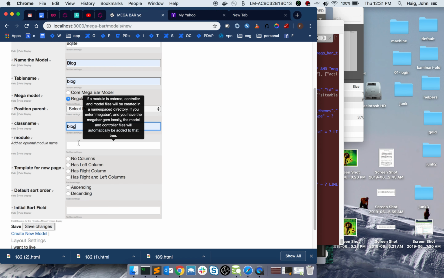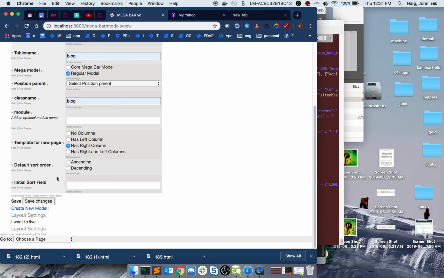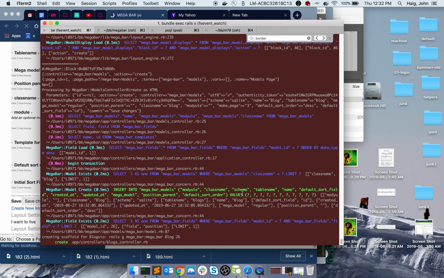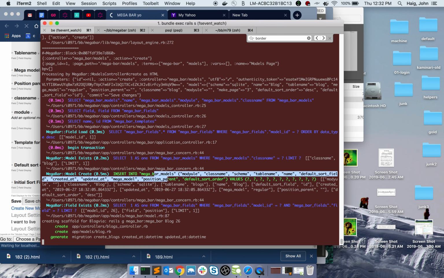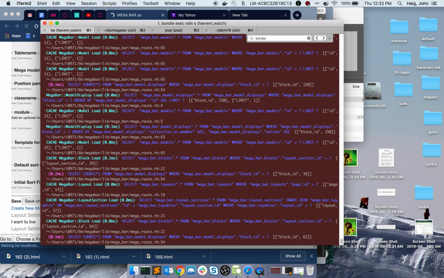name, class name. This isn't a module. Like we did before, we'll just give it a right column. And we're going to say that we'll have blogs be sorted descending on ID. While that's happening, you can see it inserted into our model table.